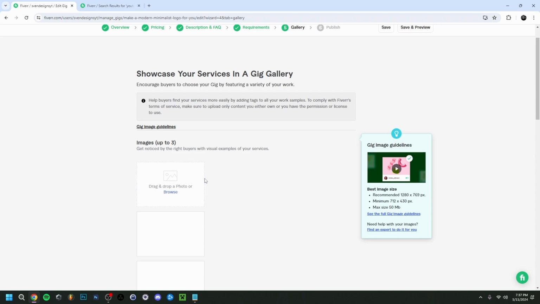And the minimum is 712 by 430, as you can see right here. So do keep this in mind. It's important that your thumbnail has the right size. So I'm just going to browse for mine that I made. Okay, there we go. Here it is.